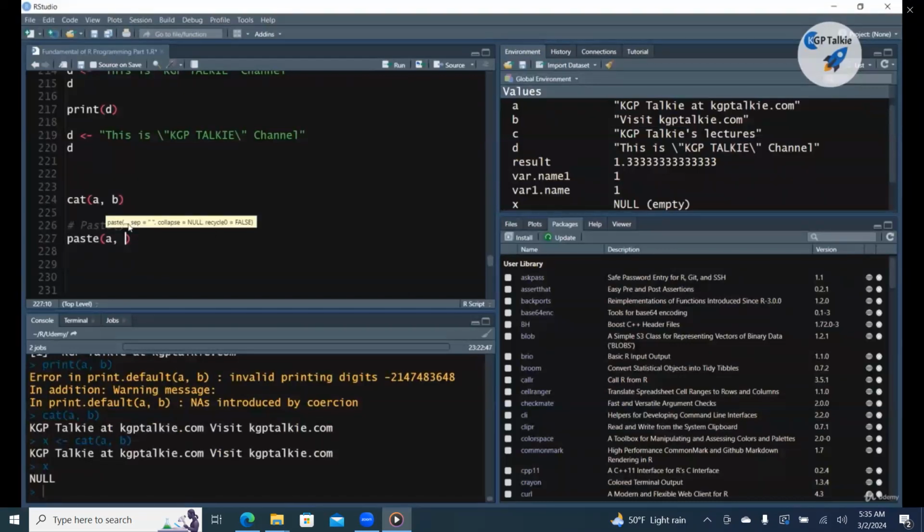Thereafter, you see this paste function lets you pass the list of inputs which you want to join together. And thereafter, it has a separator. The separator says what separator you want to use to join these strings. Moreover, I'm going to say that A is hello, thereafter in B, I'm saying KGP, and in C, I'm saying talkie.